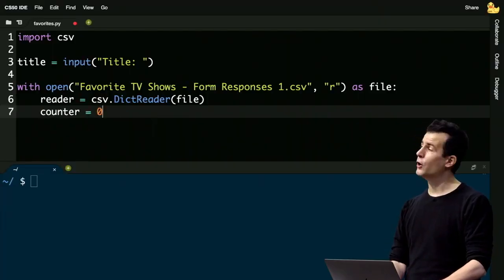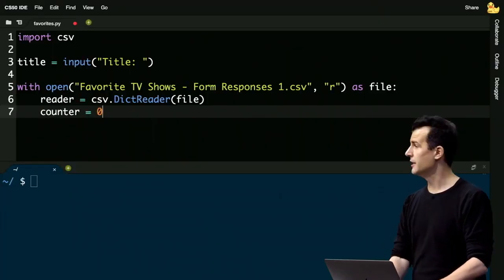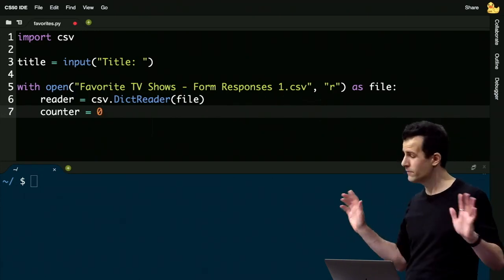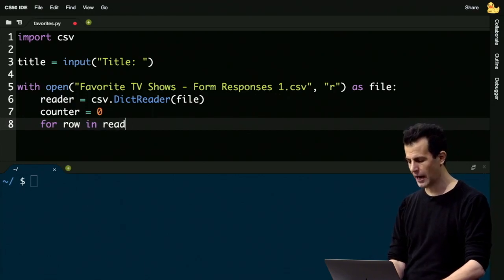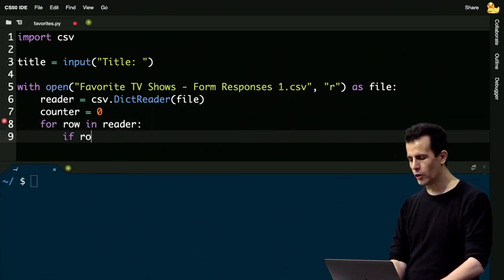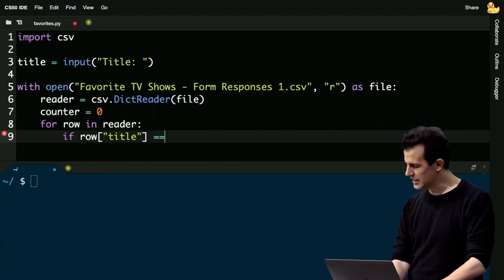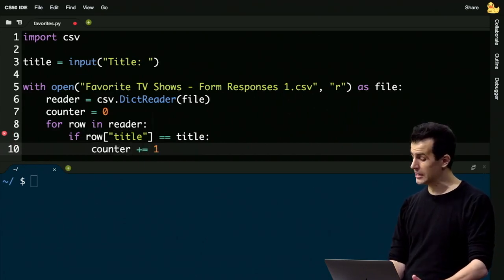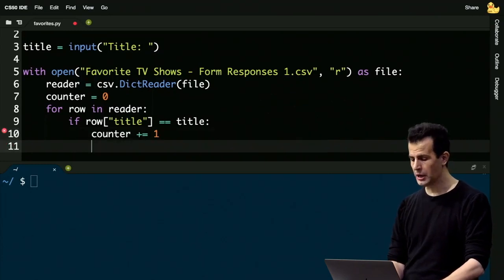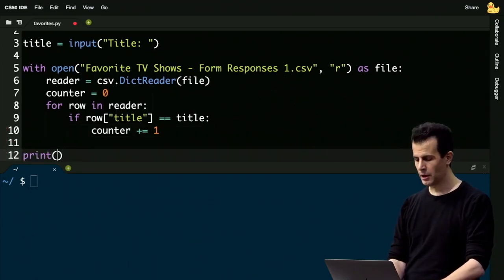So I'm going to go ahead and give myself a very simple int called counter and set it equal to 0. I don't need a whole dictionary. Just one variable suffices now. And I'm going to iterate over the rows in the reader as before. And then I'm going to say if the current row's title equals the title the human typed in, let's go ahead and increment counter by 1. It's already initialized because I did that on line 7, so I think I'm good. And then at the end of this program, let's very simply print out the value of counter. So the purpose of this program is to prompt the user for a title of a show and then just report the popularity thereof by counting the number of instances of it in the file.